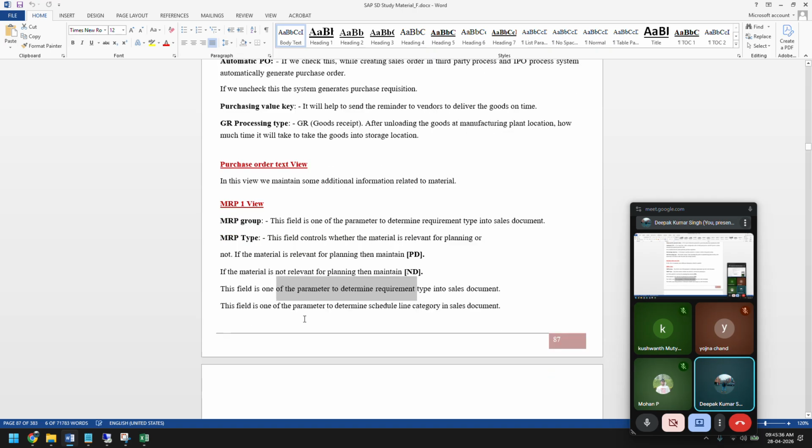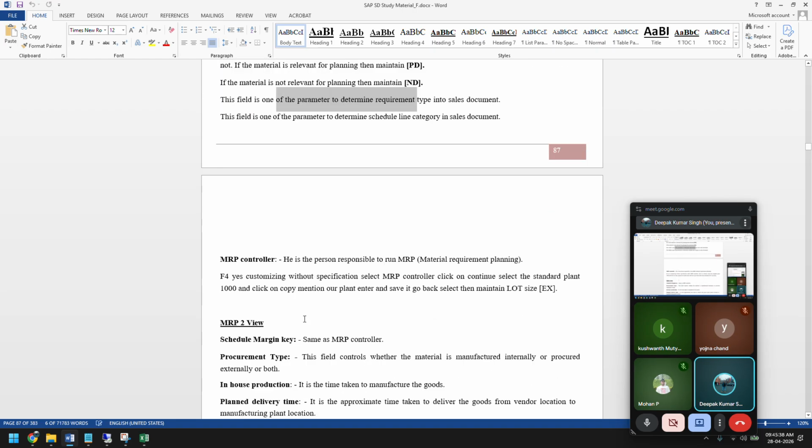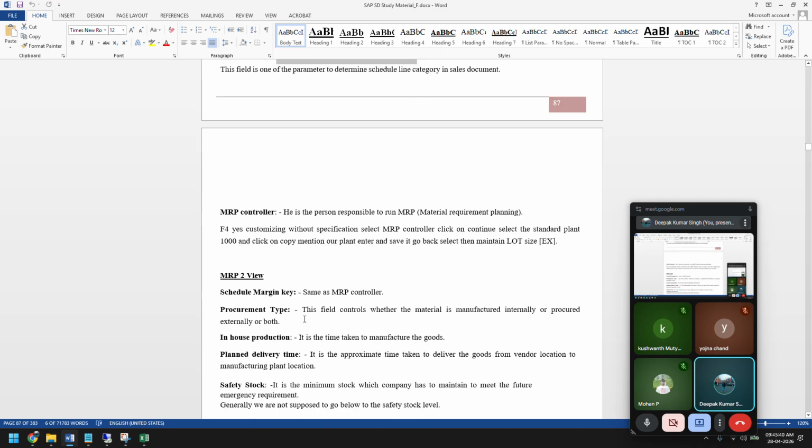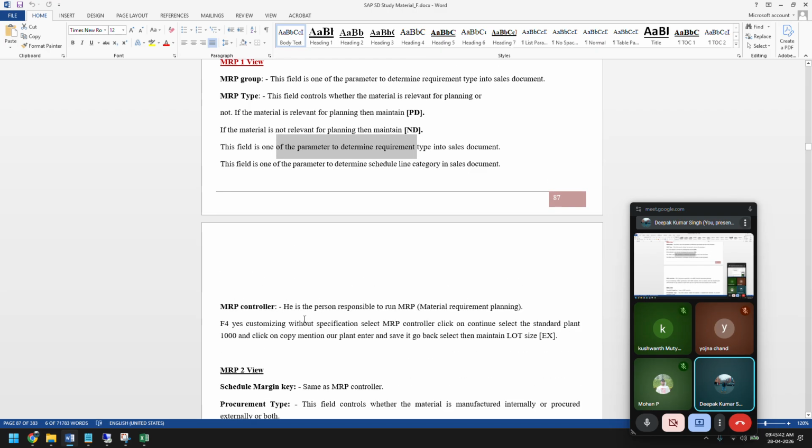And MRP control you can ignore. That's not that much important for us. Also, one more important thing this MRP type does. This will help you to determine the schedule and category. Now you see these two things: requirement type and schedule line. These two things you will see in sales order, and these two things are determined by this MRP type.